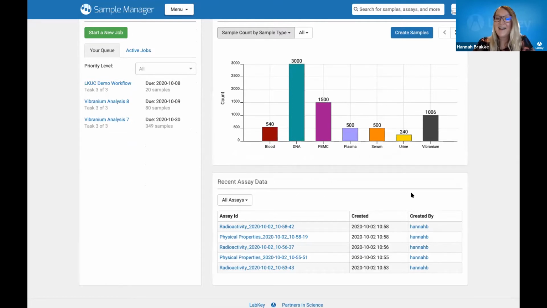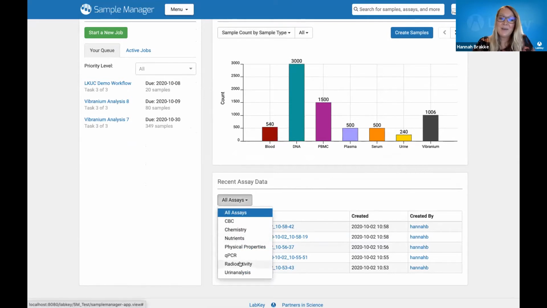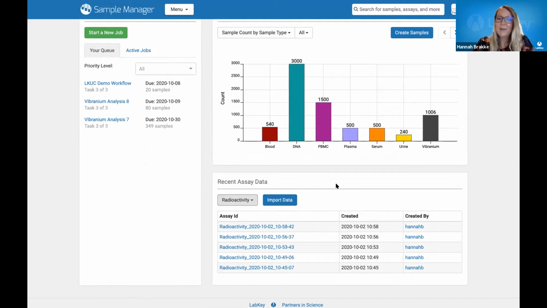Of course, I was busy last week preparing for this demo. I can also jump into certain assay types and then import data directly, again from this dashboard.